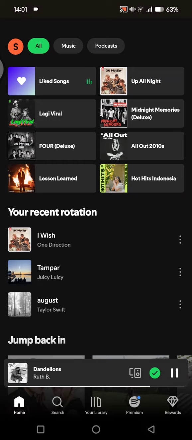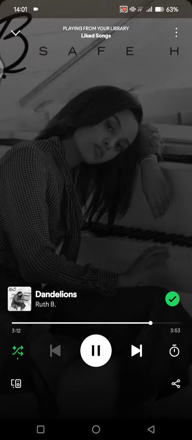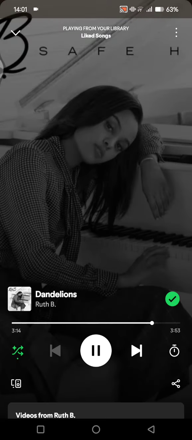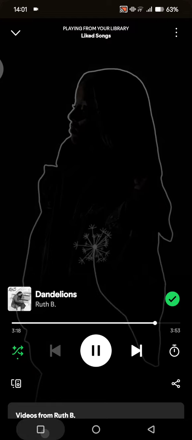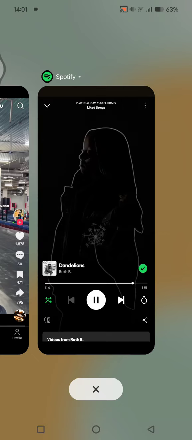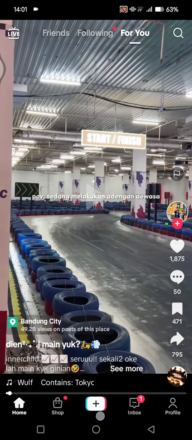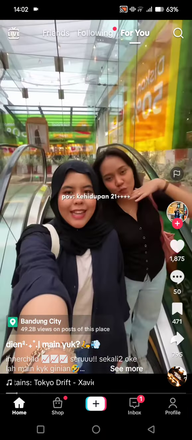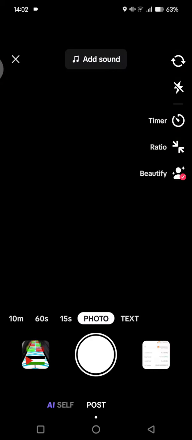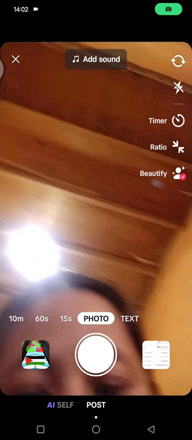You can just go with maximum volume, but I'm not going to do that now because I don't want to get copyrighted. Let's say I'm hearing this music out loud, and after that you can just open your TikTok in here and start open the camera. Click on the plus icon right here, and then you can just record your video in here.